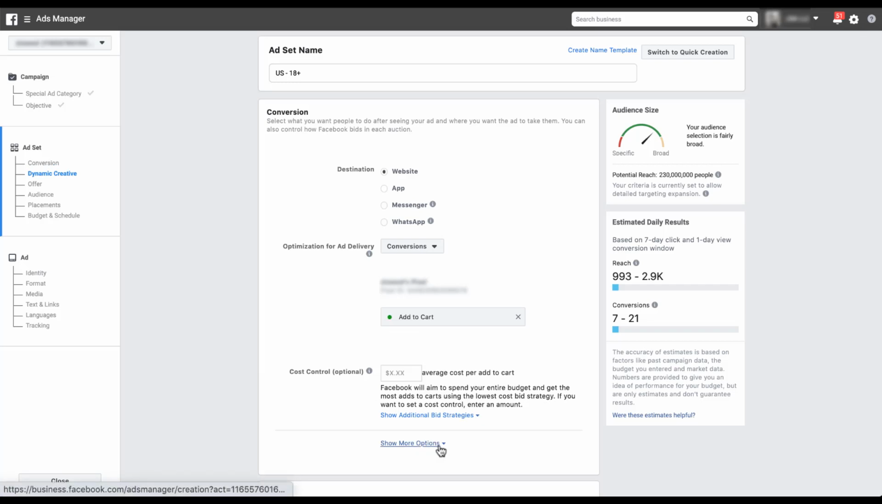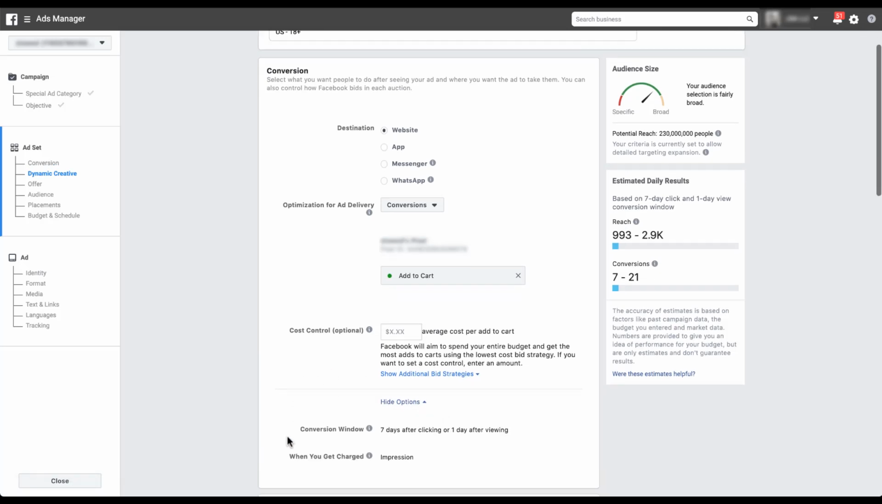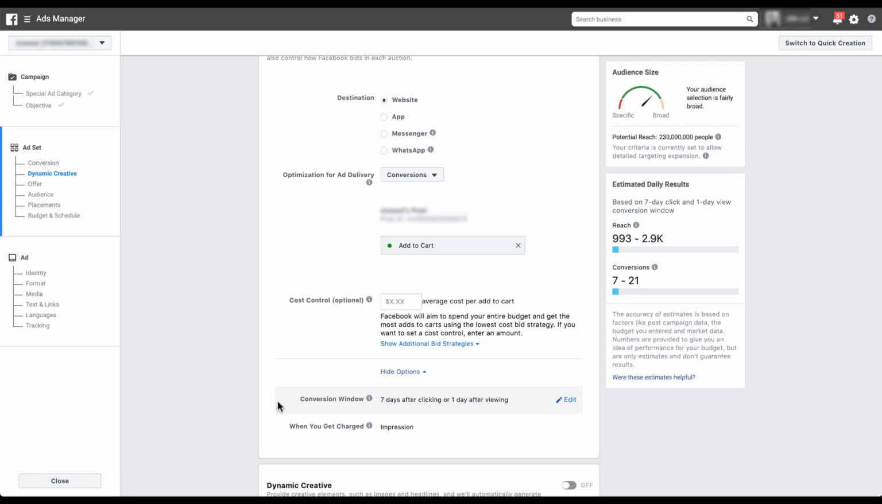But one thing I do want to talk about, in this show more options piece, is the conversion window that's associated here. We have a video that does talk about Facebook attribution windows, and this is something to keep in mind because it is very important. The default attribution window is going to be 7 days after a click and 1 day after a view. So if somebody clicks on your ad and then 3 days later they eventually convert on your website, Facebook is going to claim credit for that. If they have an ad impression on any device and then they convert on your website the next day within 24 hours, Facebook will also claim credit for that.